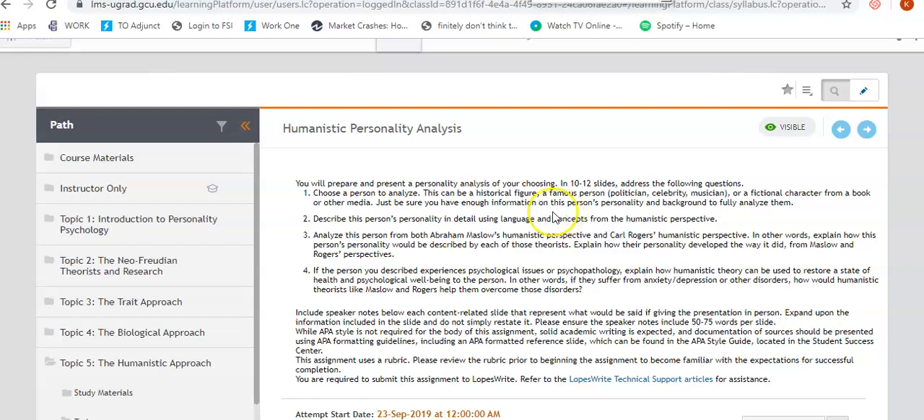So, for instance, you want to make sure that you are choosing a person to analyze. It can be a historical figure, a famous person, or even a fictional character from a book or other media. Okay. You could pick someone. It doesn't have to be somebody that I know. It could be somebody out there that maybe I never heard of, but I can actually check up on to make sure there's some accuracy.